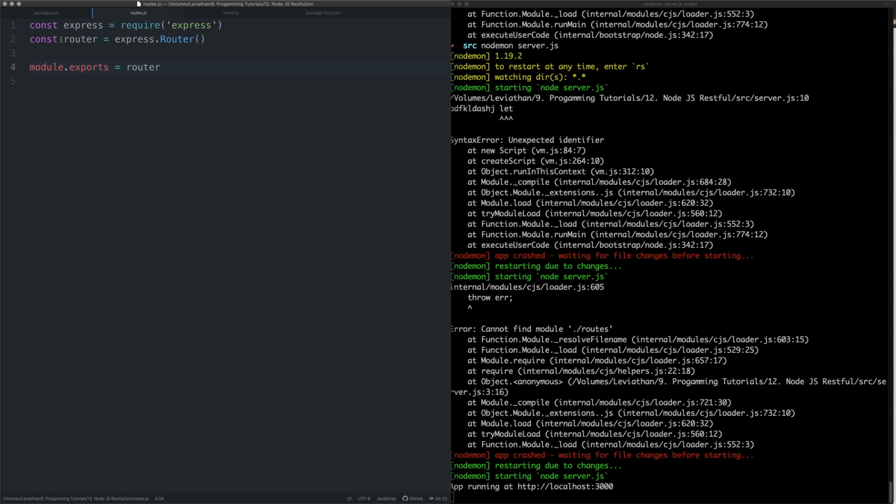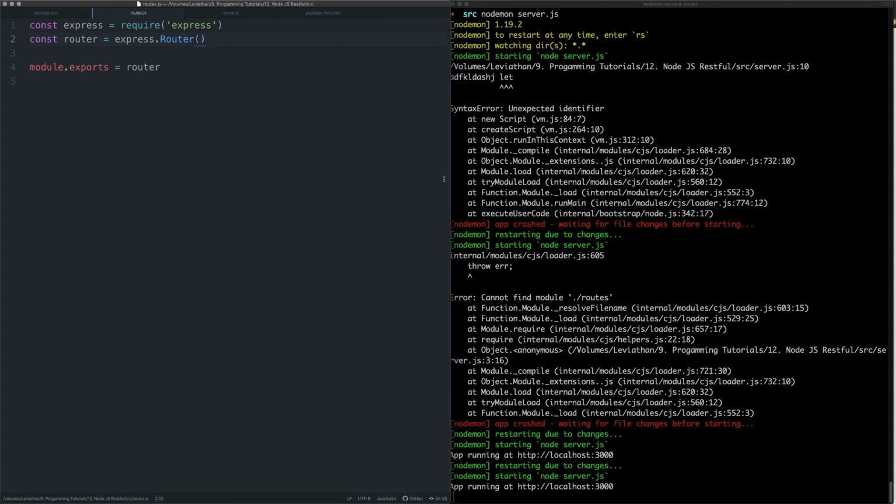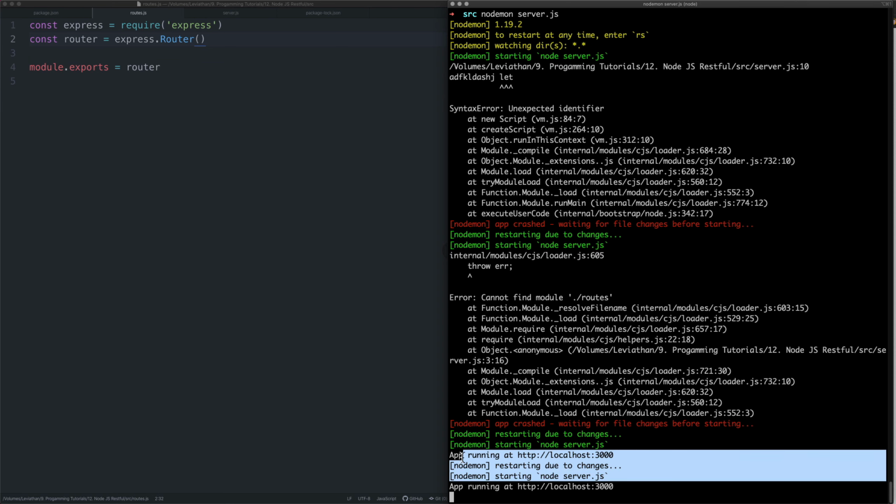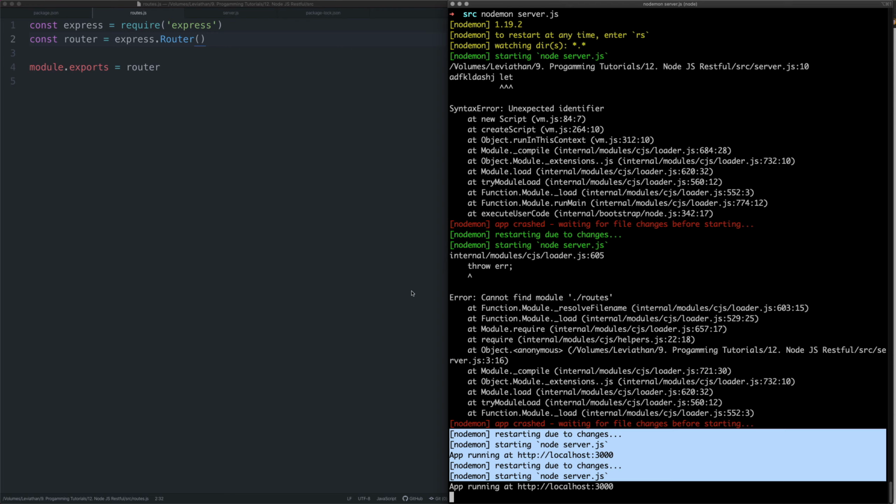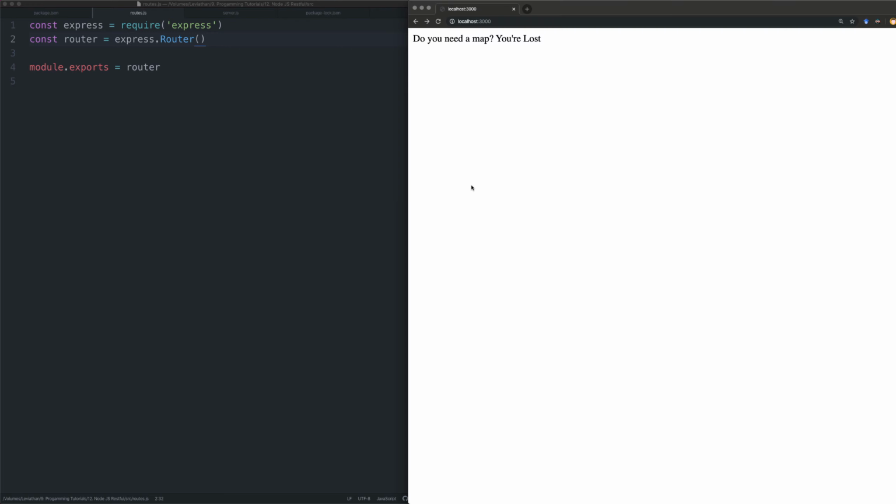Basically, what that's going to do is export everything related to this thing, and you'll see why, because what we're going to be doing is things like router.get, and then that will export all the gets that we put in this file. So you'll notice now, Node's happy, it's all working. If we go to our Google Chrome, there we go. Do you need a map? You're lost. There we go.